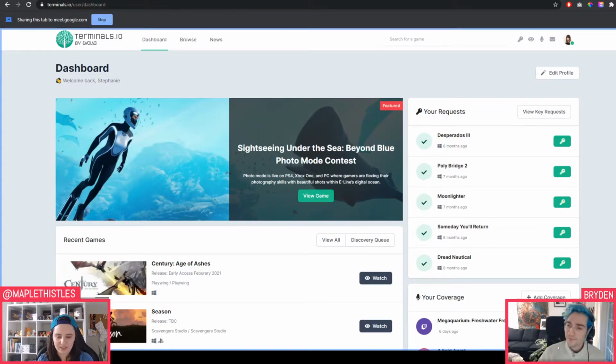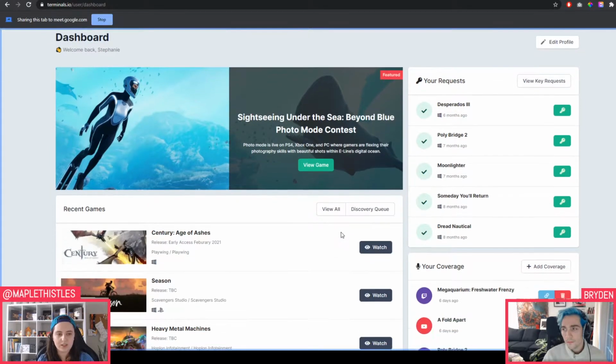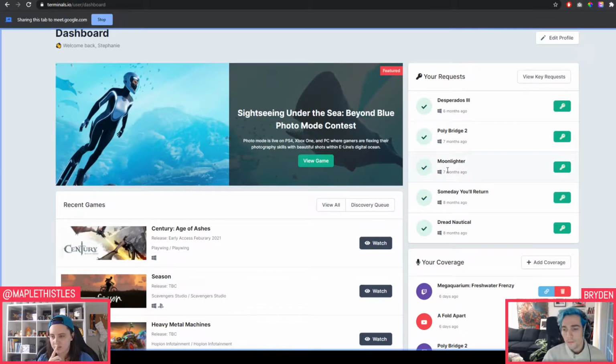So yeah, thank you. But first off, we have the dashboard. Before, when you logged into Terminals, it used to just go to either the news or the browse page. There wasn't really a landing page as such. So this dashboard page is all new, and this is where you go once you log in. It's kind of a summary page of everything on Terminals.